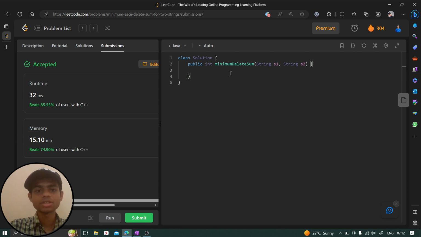Fine. So here we are going to first calculate the length. So int n is going to be nothing but s1.length, and we can say m is going to be nothing but s2.length. Right, fine. So once we have the lengths, we are going to make our array. So we can say a 2D array, named dp, which is going to be new int[n + 1][m + 1].